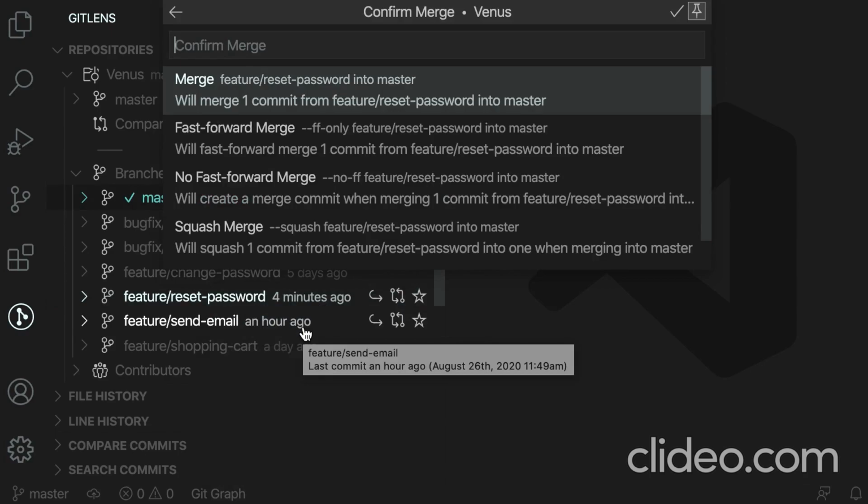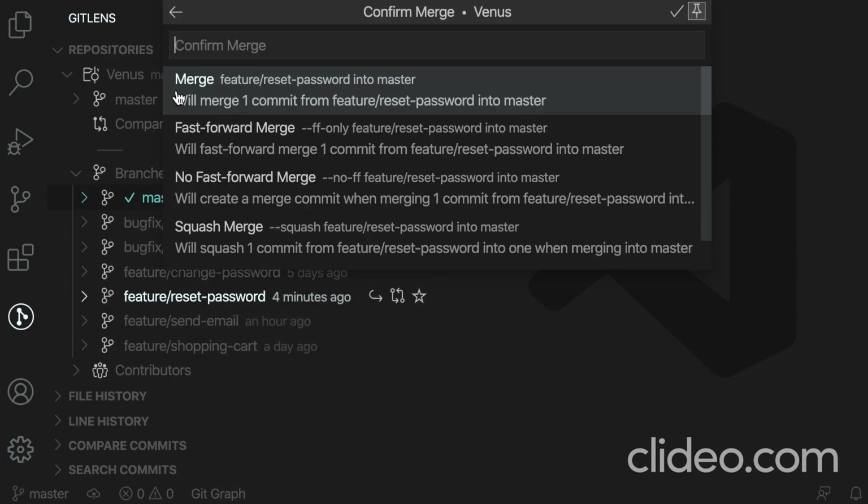Now here we have a few options. We can just do a default merge. So that is equivalent to executing git merge target branch. We have another option here, fast forward merge. So look at this option, --ff-only. With this, we're telling Git, hey, do a merge only if fast forward is possible. Otherwise, don't do a merge.